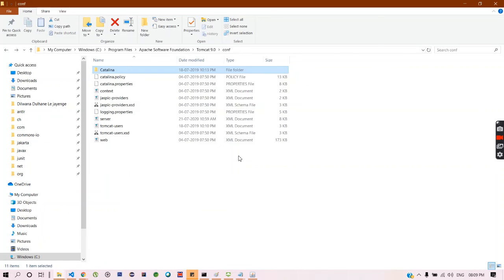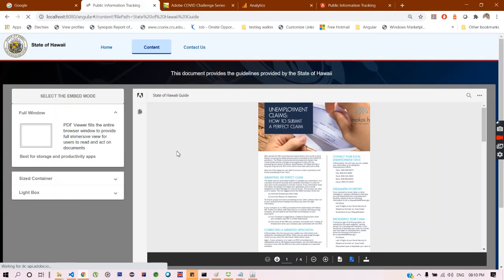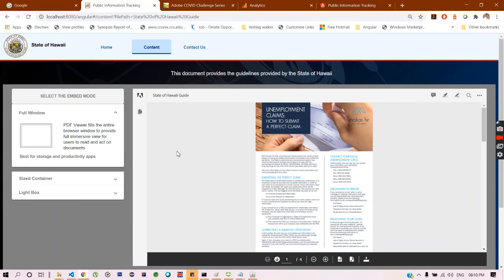So only these two configurations you need to do in the template. Once you reload this application, it will load the entire content. If you don't do this, it won't work effectively. So this is the main thing I want to highlight over here.